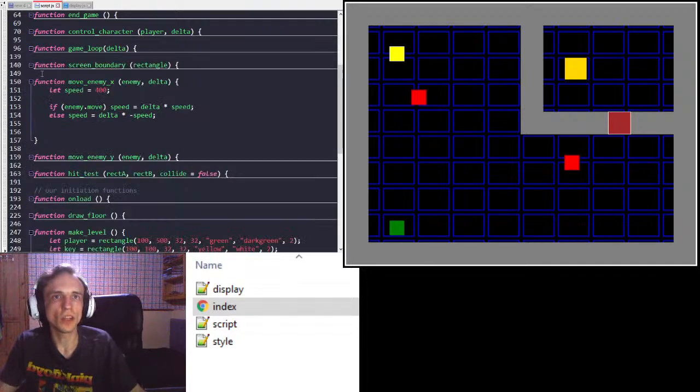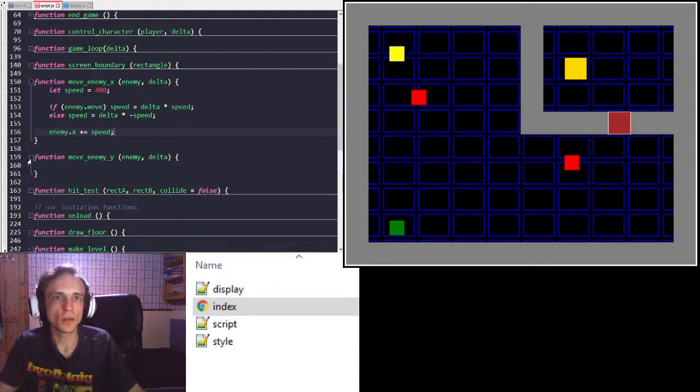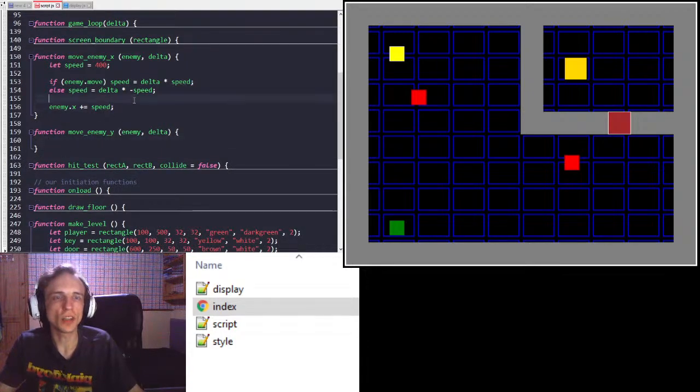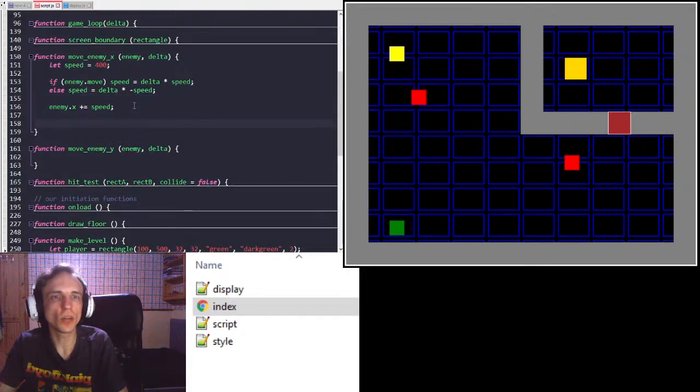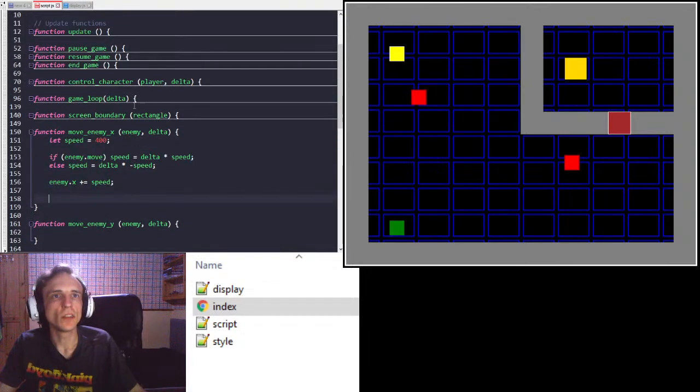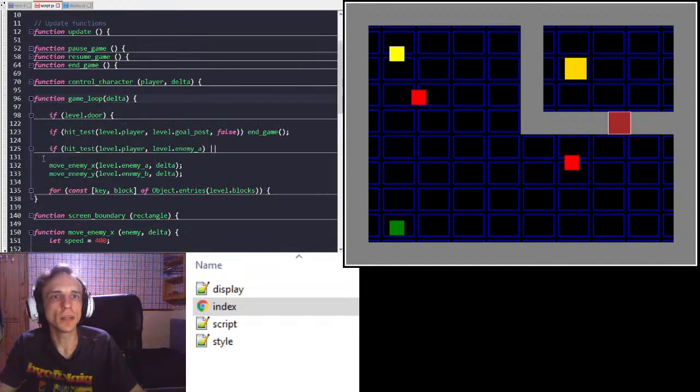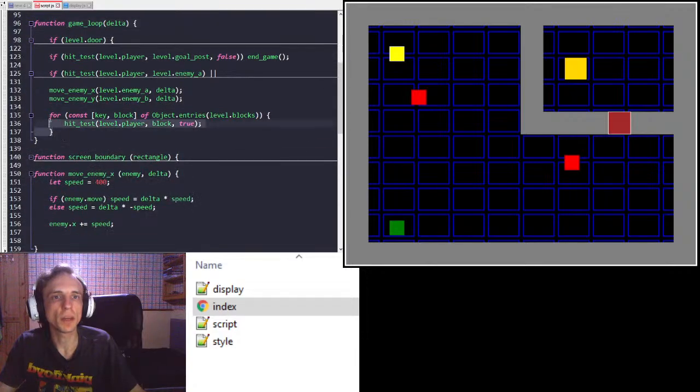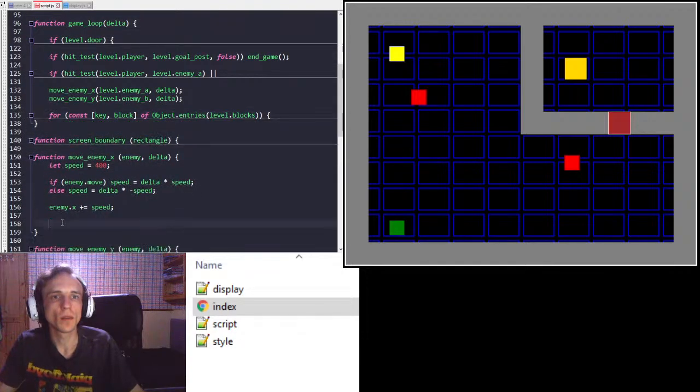We pass delta into both of these so that the enemy knows how fast to move. Enemy dot x add equals speed. And we'll do the same for y in a second. Next up, we need to do collision tests. And in order to do that, and I'm going to be lazy about it, I'm just going to copy paste this over here.